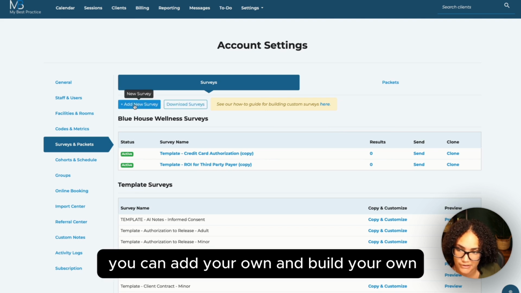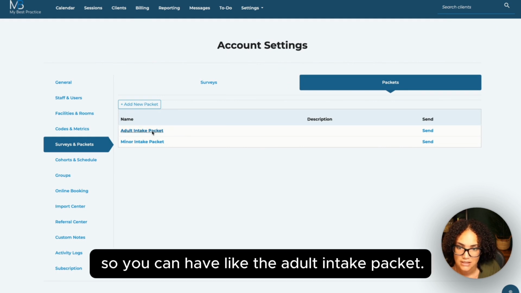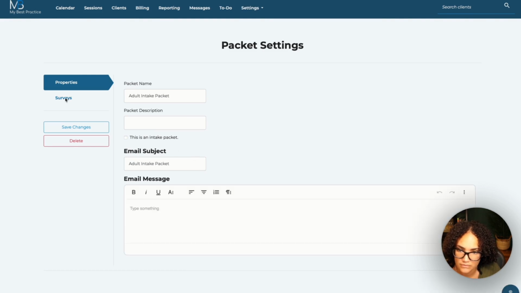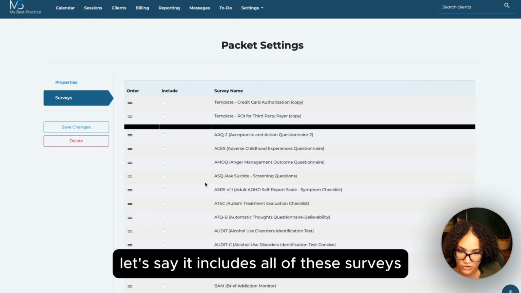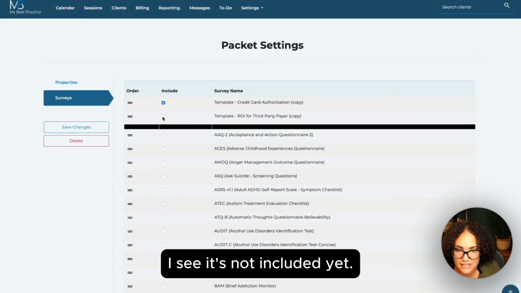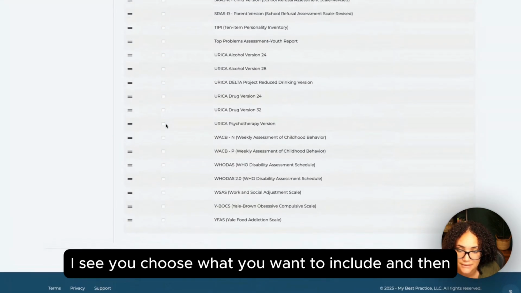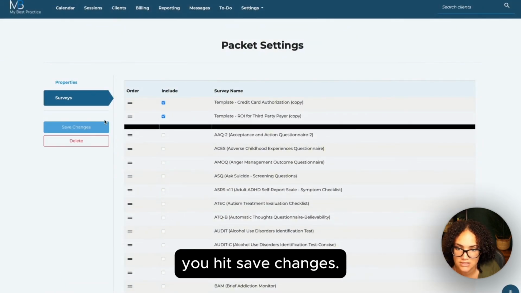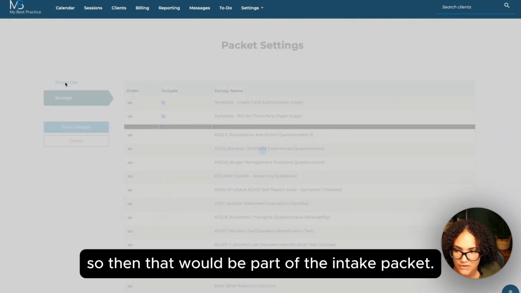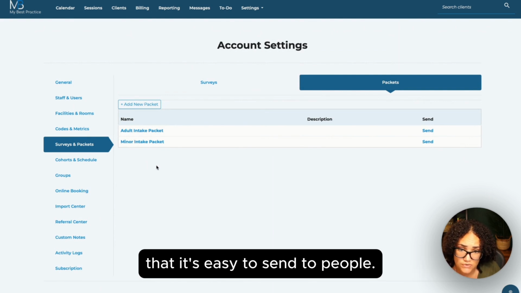You can add your own and build your own however you want. And then you can put things together into packets. So you can have the adult intake packet, and let's say it includes all of these surveys, which is a lot. Oh no, I see it's not included yet. So you choose what you want to include, and then you hit save changes. And so then that would be part of the intake packet. And then you can have different ones set up so that it's easy to send to people.